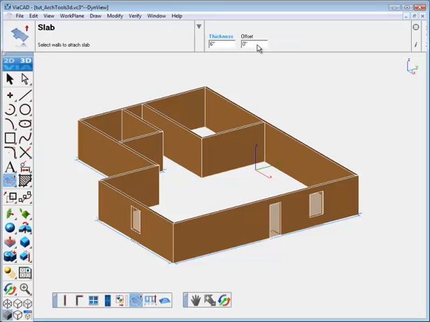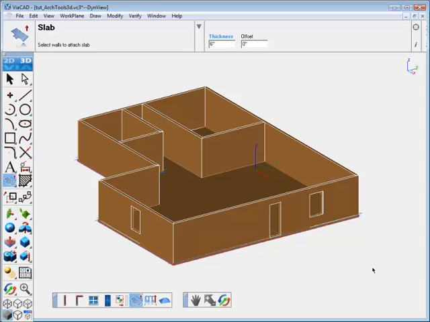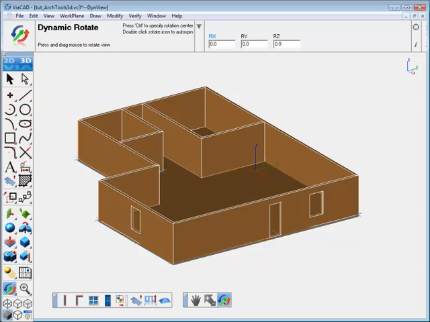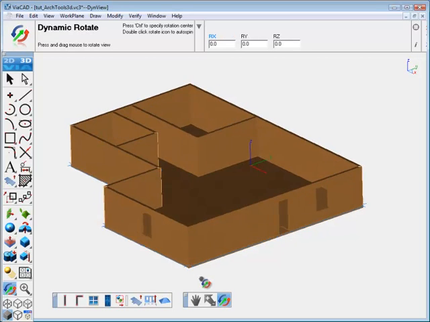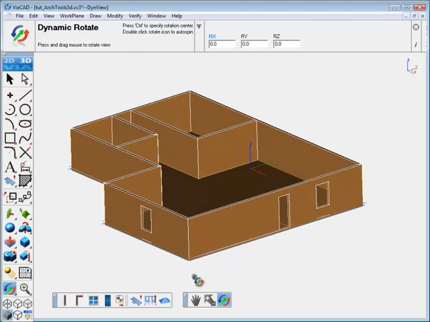Above, you have the slab thickness, and the offset is how far out away from the edge of the house the slab extends. Just drag around the plan, and it creates the floor slab. Use the Dynamic Rotate tool to adjust the 3D view however is needed. Once you've created these 3D walls, you can go back and adjust them later.